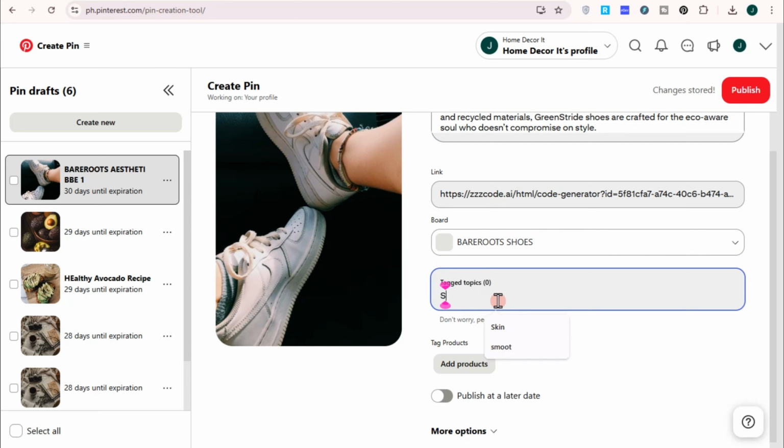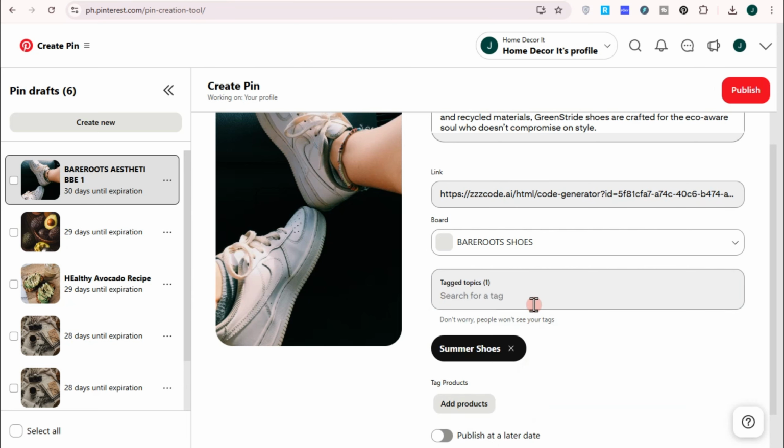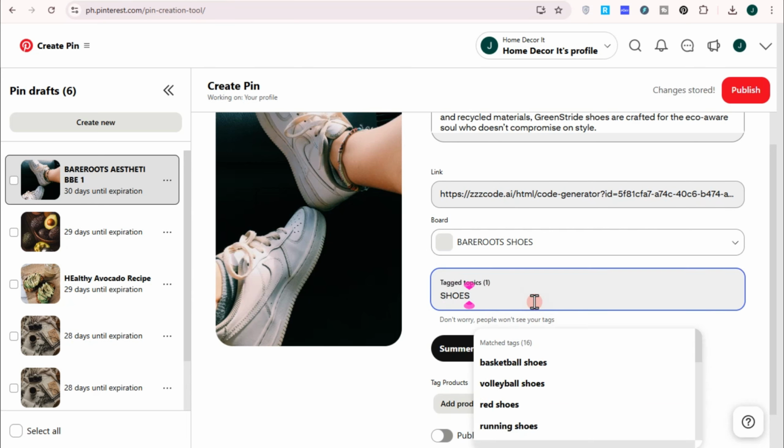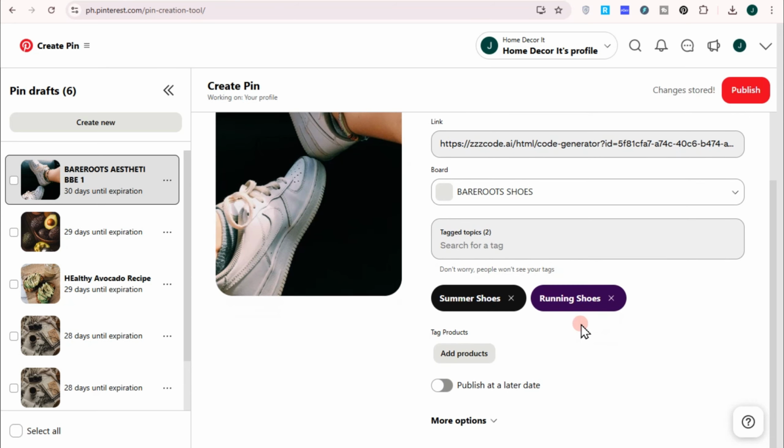You have to copy the URL of your Google site and paste it right here. Now you need to include also that you are an affiliate marketer. You need to include it right here. After that, you can add tags and then you can post or publish this one.